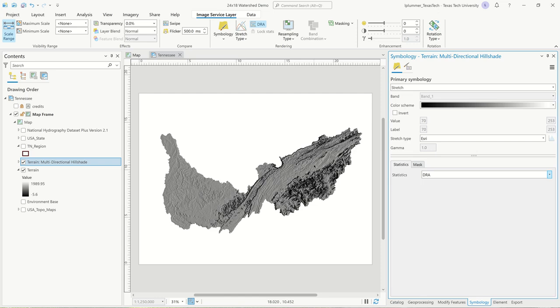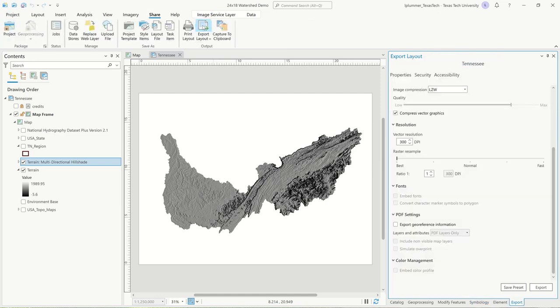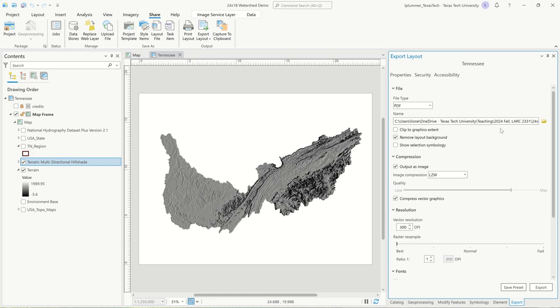So we are going to export this fella first. Let's come up here to share, and we're going to export the layout. Now here's what's changed. We are going to leave it as a PDF. That's really just the envelope that we're putting our letter in, our file in.